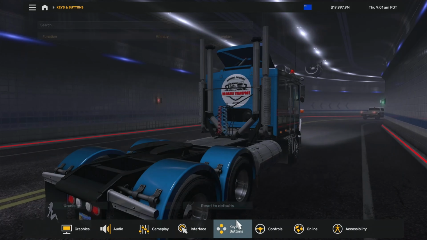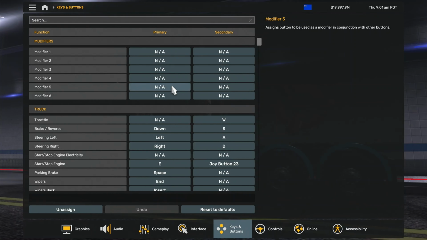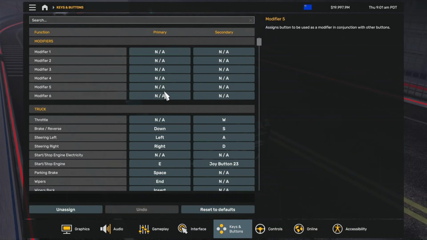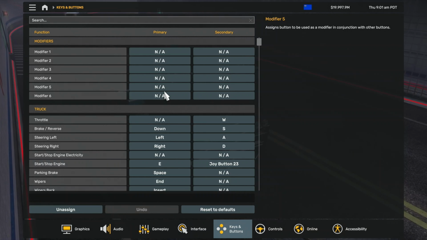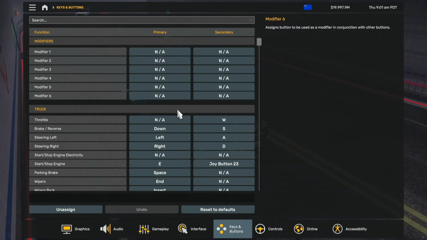Now the keys and buttons, I'm not going to go through them all because there's way too many. I don't use any modifiers. I have 2 tablets that I use, one is a button box and one is a dashboard. Plus I have my steering wheel and I have my gear shift, and I also have a small keyboard with a rotor switch that I also use to program different things.